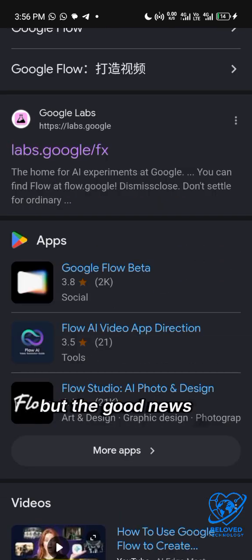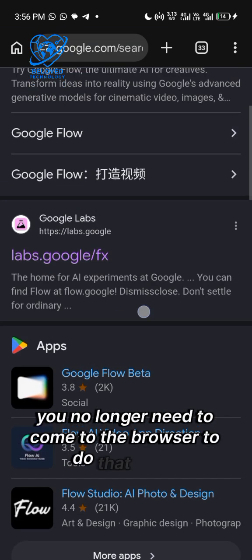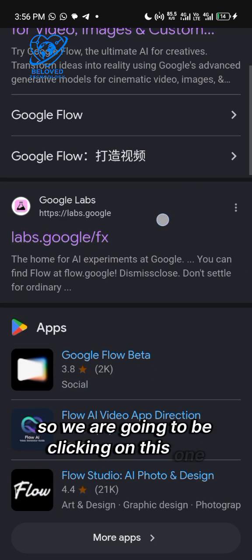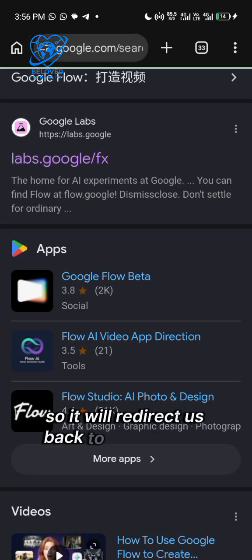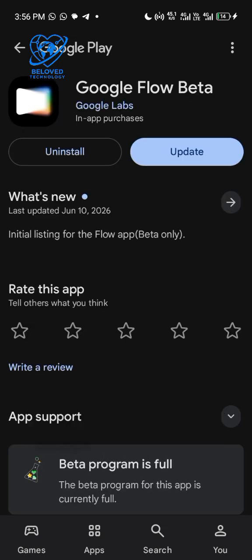But the good news is you can now use Flow AI on your phone application. You no longer need to come to the browser to do that again. So we are going to be clicking on this one, so it will redirect us to the Google Play Store. If you have not installed it before, you have to install it, but I have already installed mine, except they ask me to update. All right, let me update.